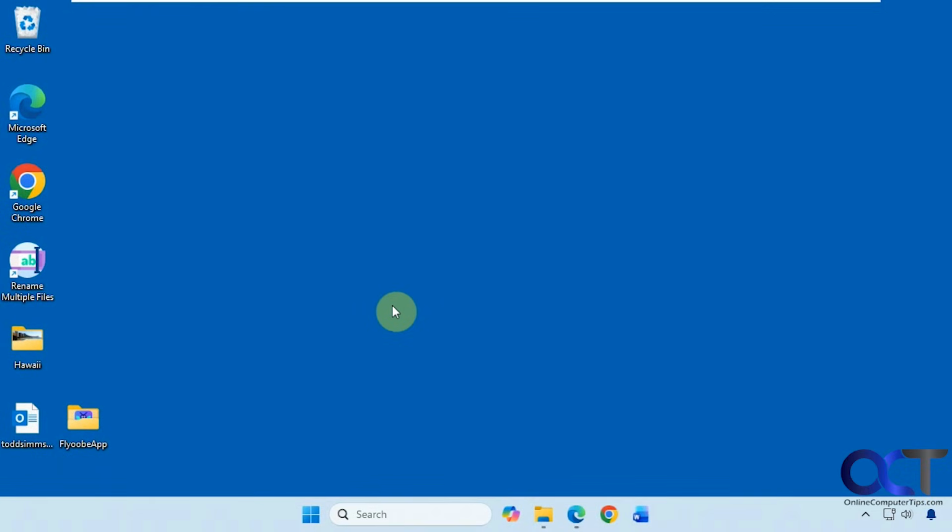Hi, in this video we're going to be talking about the Flyoobe app, and we're going to show you what it could do and show you some of the features, and then you can decide if it's something you want to check out for yourself. So this tool could be used to tweak and debloat Windows, configure all kinds of settings, install additional apps, remove specific Windows apps, create user accounts, and all kinds of things.